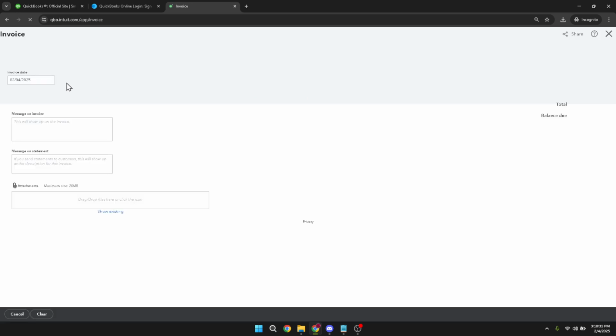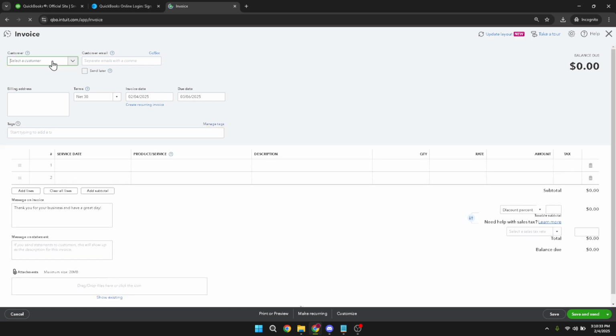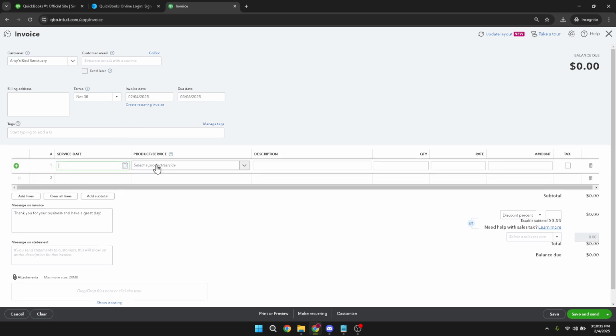Next, you'll want to specify what products or services you're billing your customer for. Go ahead and fill in each line with the appropriate products or services, along with their corresponding amounts. This is crucial as it details exactly what the invoice pertains to. Be precise here to avoid any misunderstandings later.